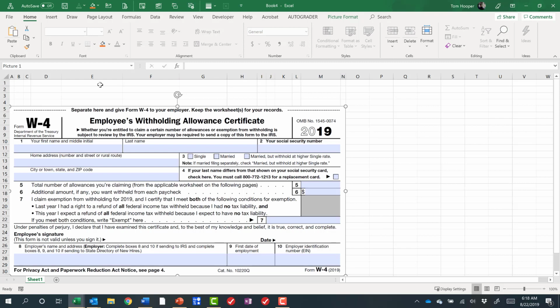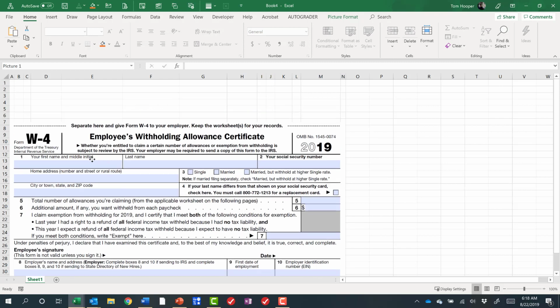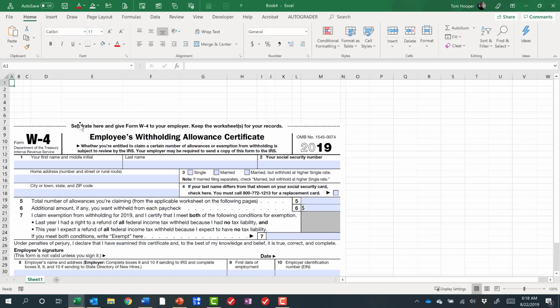Now I hope that as I work through this sheet, things will fall into place a little bit better with these column widths adjusted. So I'm going to start at the top and just start typing lines of text.